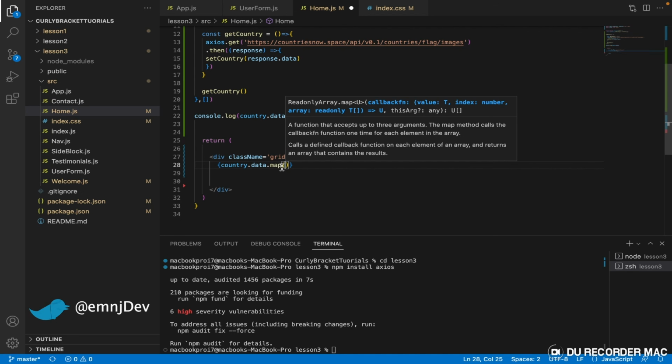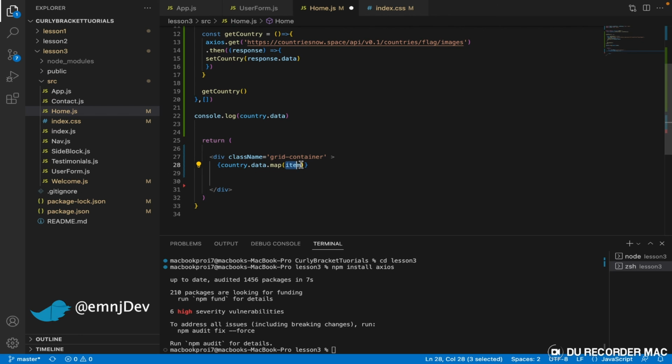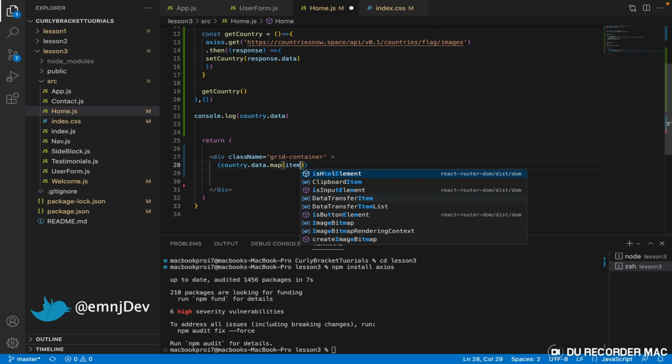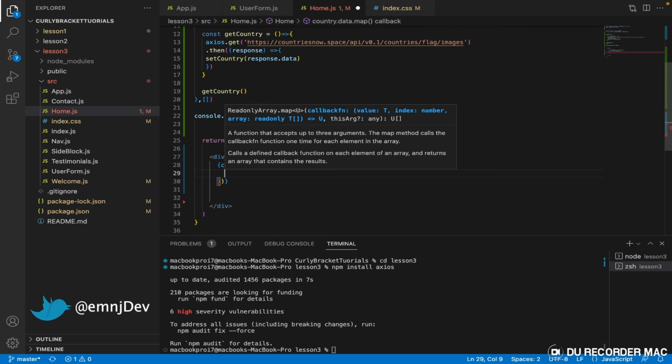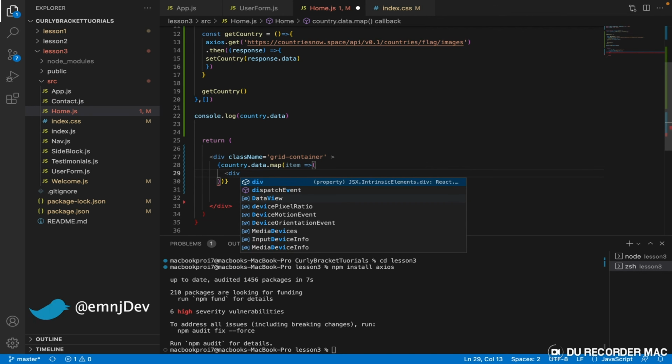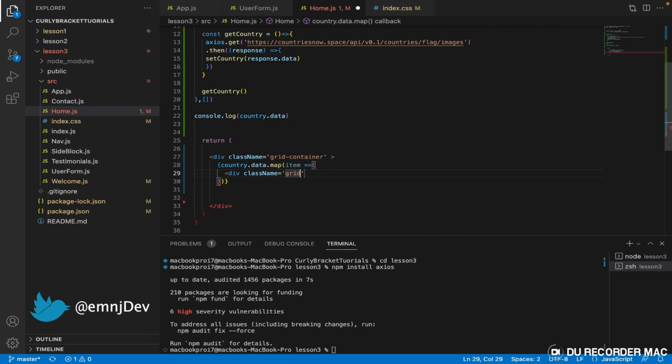When we map into it, every item in this array we want to represent with this word here, item. So this represents every item we have in this place. You can call it data or call it item, anything you like, right? So call it item, and every time we get this item, we want to render a div that has a class name. I have a class name already in my CSS, so I want to return this div.